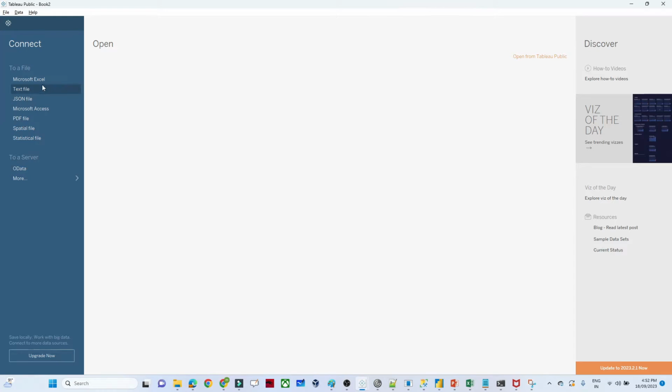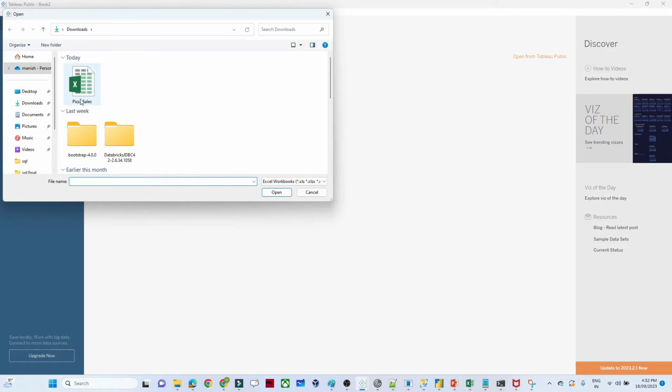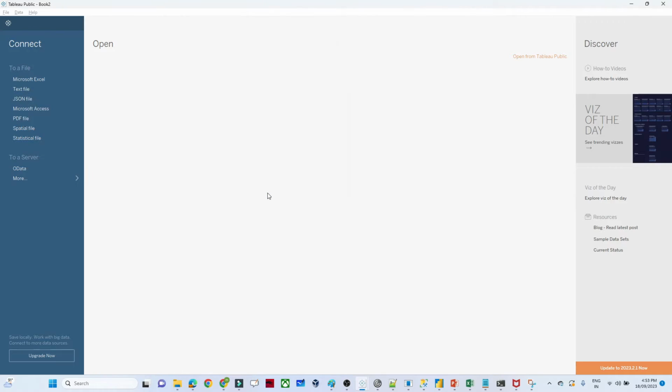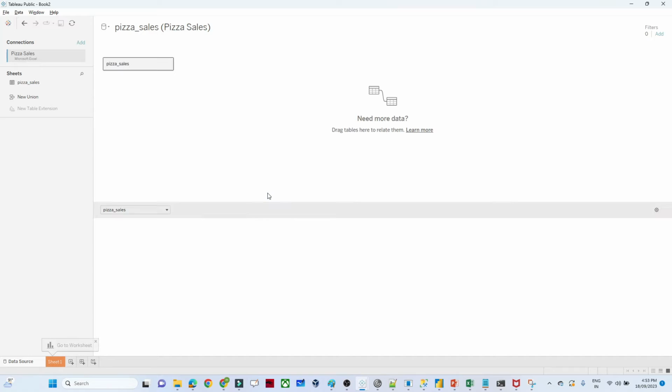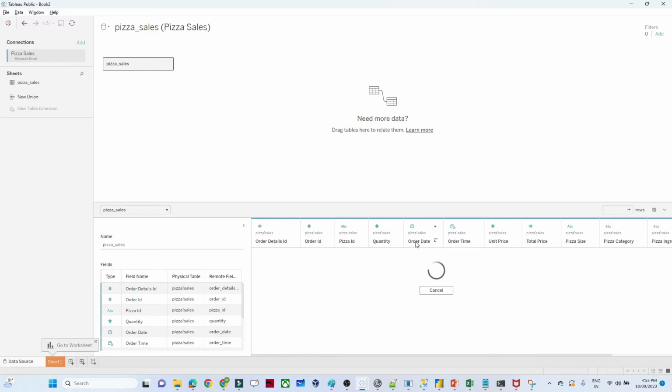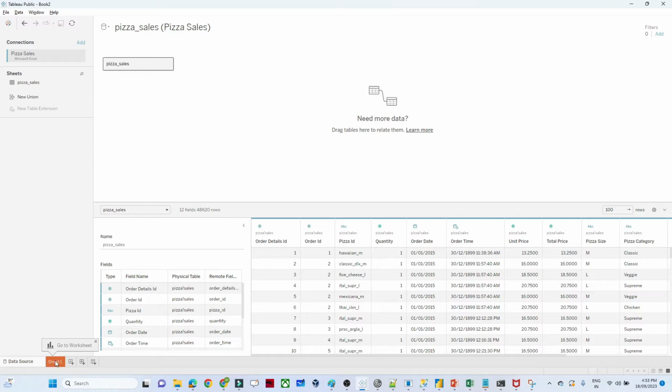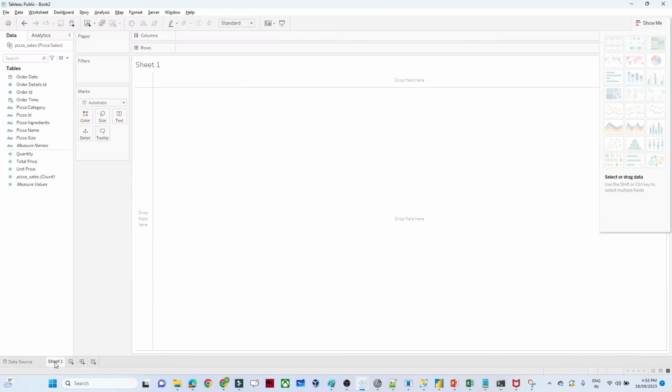This is the Excel file, so I will select the Excel file. If you have another file type you can select that. I will select the particular file. Once you select the file, you will be able to see all your related information here. You can see the order ID, pizza ID and all. We will click on this sheet and build a visualization one by one, based on the KPIs.